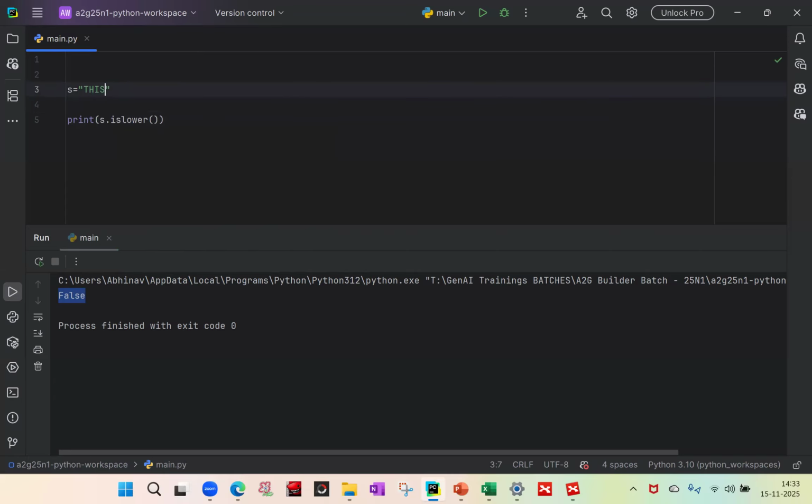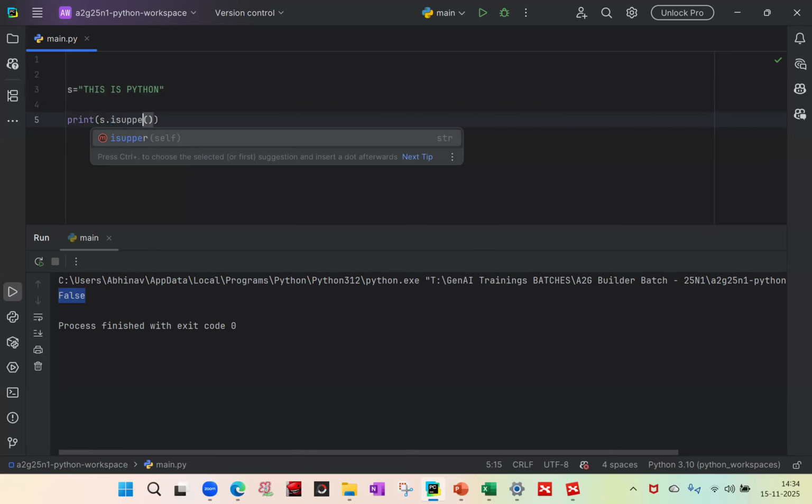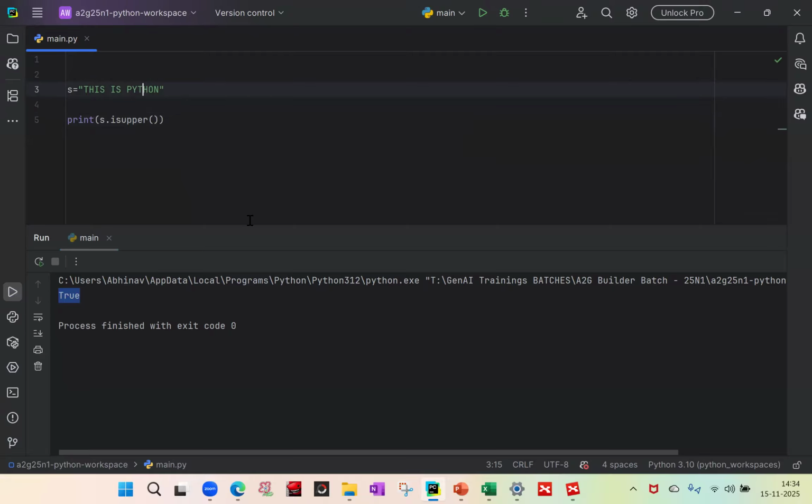Now in Python, if I use, instead of is lower, one more method known as is upper. When all the characters in a string are in uppercase, it should return true, which it is returning. But as soon as there is at least even one character which is in lowercase, it will return false. So this is about the is upper method.